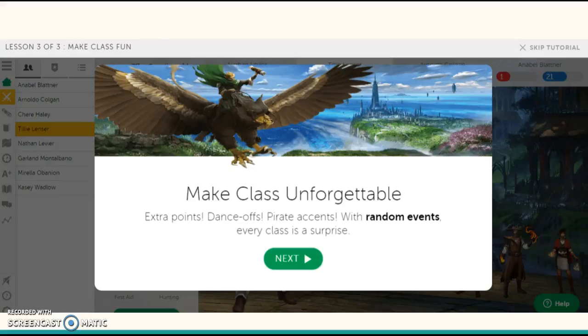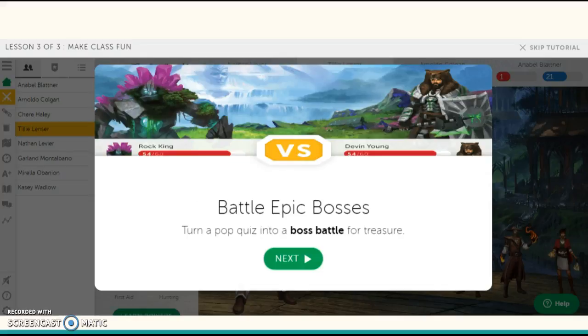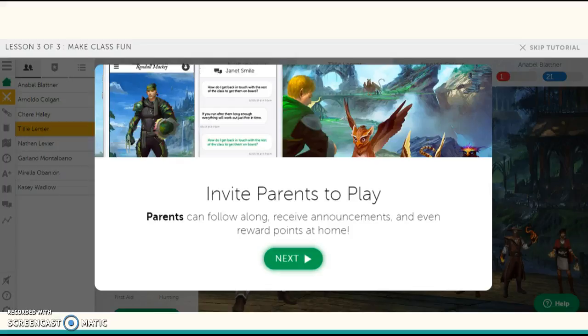And lesson 3 was to make class fun. You can do random events such as dance-offs and things to just make class really fun and keep students engaged and entertained. There are things such as battle epic bosses, where you can turn a pop quiz into a boss battle, so you go against the teacher. One of the other great things is you can invite parents to play along. They can follow, receive announcements, and if you allow it, even reward points at home.